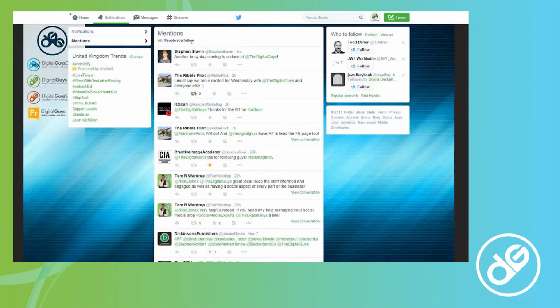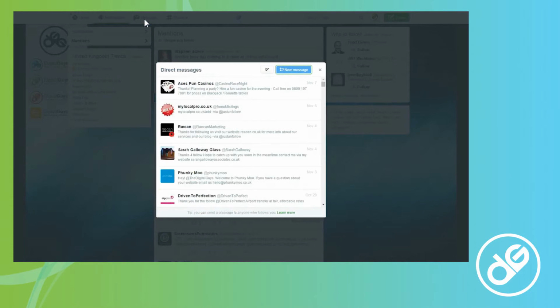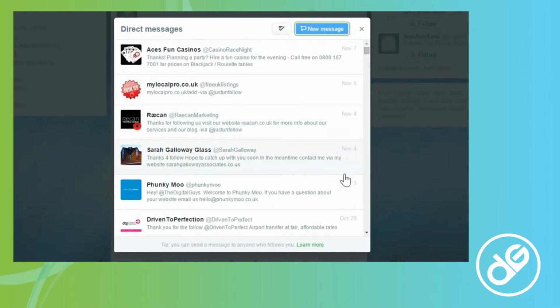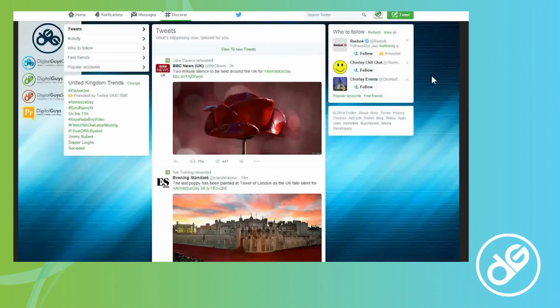So let's move on to the next tab, which is direct messages. This is a fairly simple one to explain. It's basically a means of communicating with other Twitter accounts privately. It works very similarly to mentioning someone in a tweet. There's still a character limit, but it's completely private and can only be seen by you and the recipient. It's important to note that you can only send direct messages to accounts which follow yours. So if you want to have a private conversation with someone on Twitter, you need to make sure they're following you first.